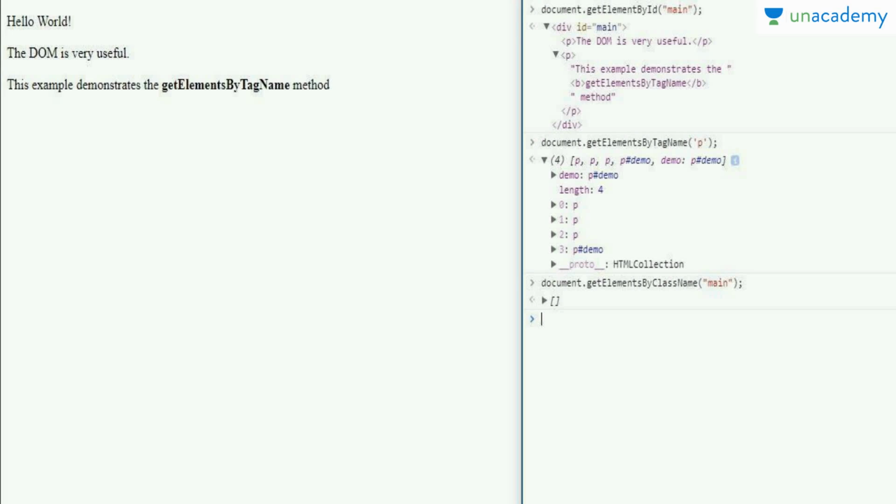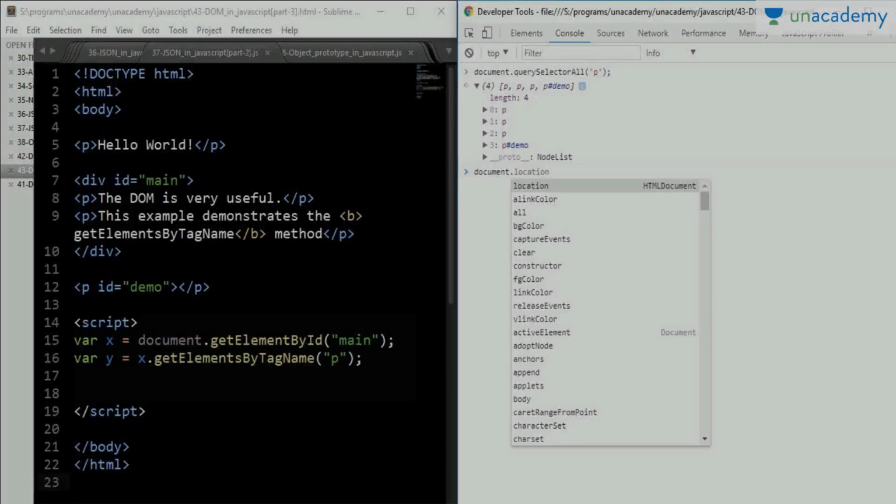After that I have tried to find all the elements by class name main, but the main class is not present in my code, so I get an empty array. You can see that I don't get any kind of error, but I get an empty array. So it will never break my code. If there is no such element, then I will receive an empty array. So this is basically the code of the website.